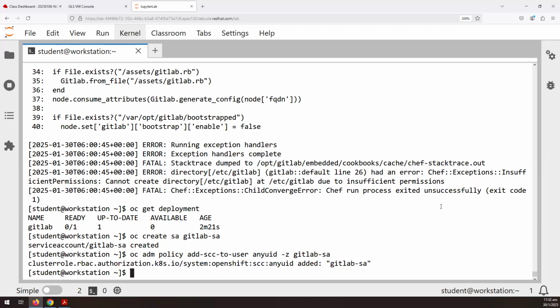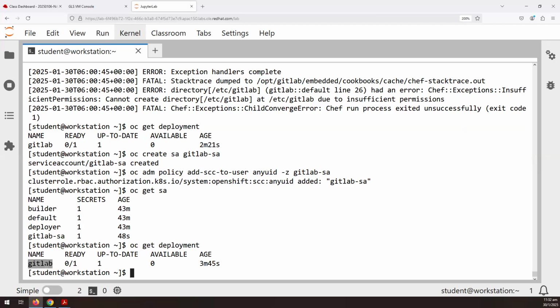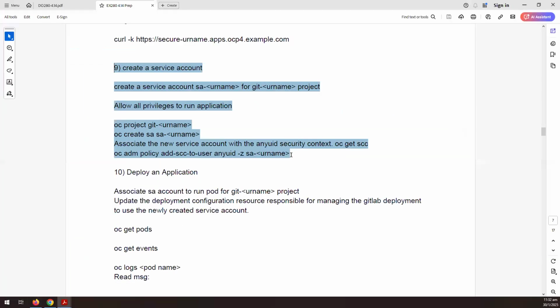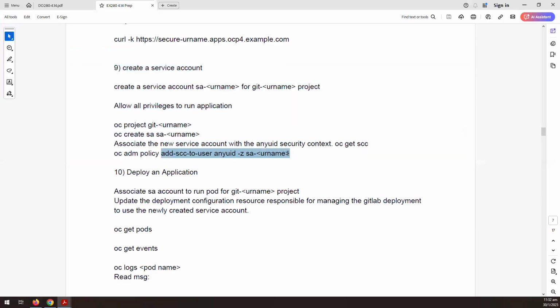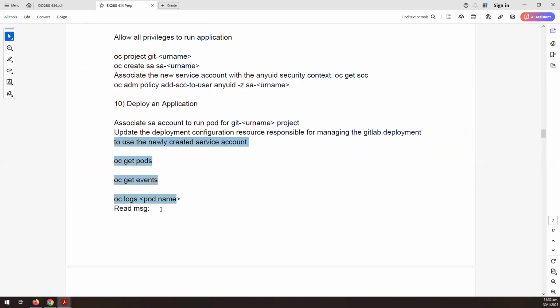So now how do you check that? oc get serviceaccount. So you got the service account, and oc get deployment. You have the deployment. So the first part, the ninth question, is done. You have created a service account and attached the SCC to the service account. The 10th question is you need to fix the issue.